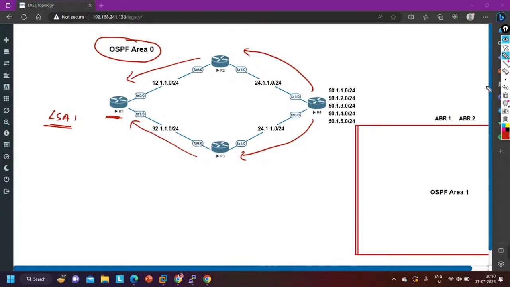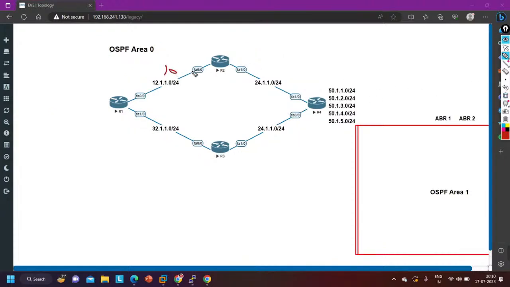Now let's say the cost on this link is 10, cost on this link is 5, cost on this link is 15, and cost on this link is 10. Now router 1 will install these prefixes in its routing table via which router? Via R2, because the cost on the loopback interface is 1 and the costs over here are 5 and 10. Total cost to reach this network via router 2 is 16, and total cost via router 3 will be 26. So router 1 will install all these prefixes via router 2.